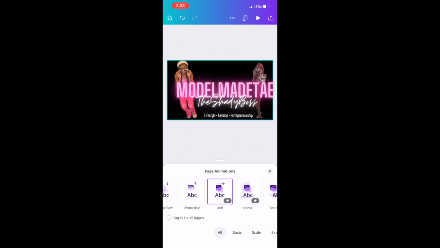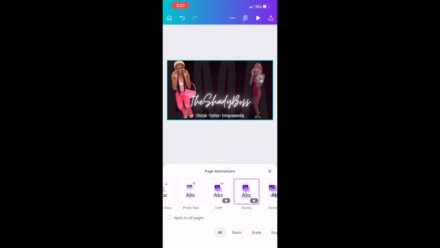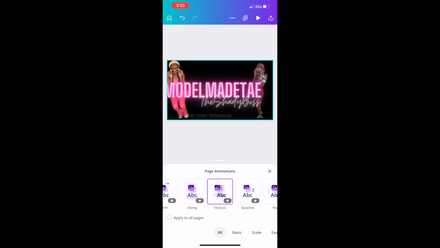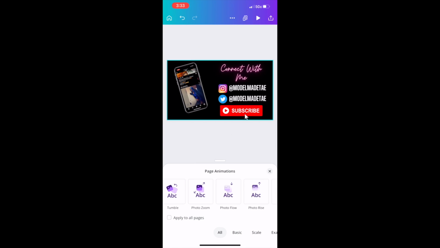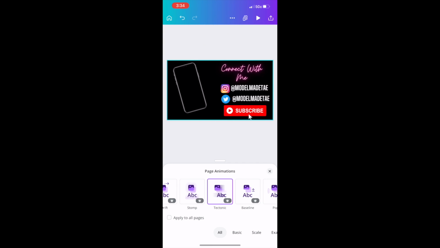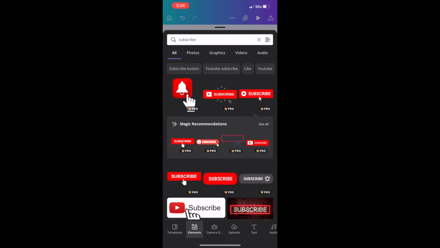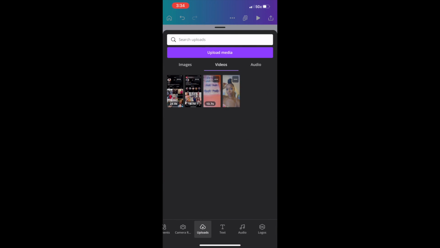So I went with Tectonic. I liked how that one was moving, so I chose that one. It's an easier way for you to do this. Once you go to animation, you could click apply to all pages. When I first was doing this, I didn't see that option. So that's why I went to both pages and did the same exact thing. But you don't have to do that. We're going to work smarter, not harder, and just push apply to all pages.